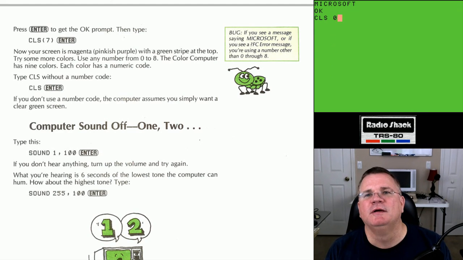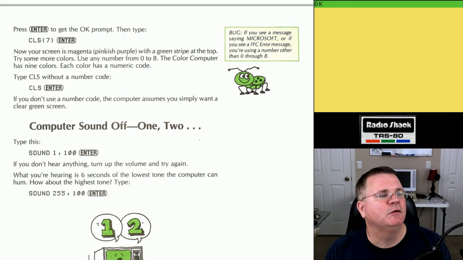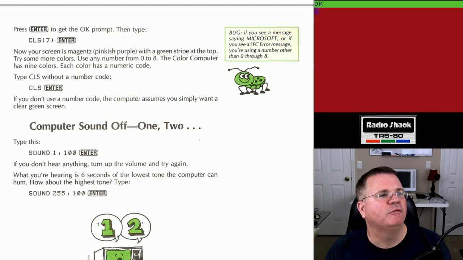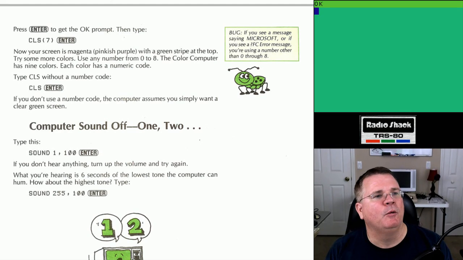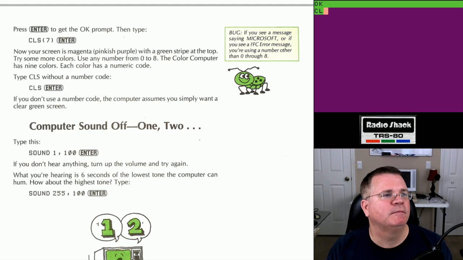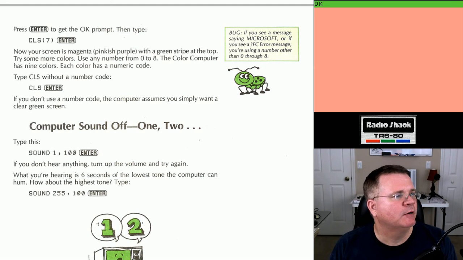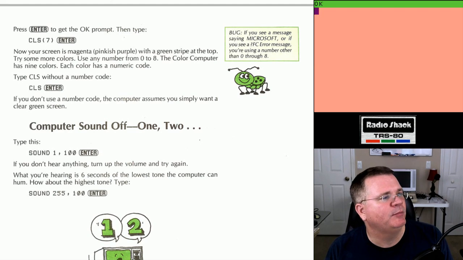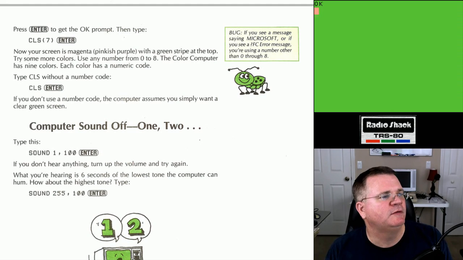Now it says Microsoft. So we have black for 0, green for 1, yellow for 3, red for 4, white for 5, a weird green for 6, a purplish magenta for 7, and a peachy orangey color for 8. So there are our 8 colors. And if you type in CLS without a number code, it assumes you simply want a clear green screen, because we all do that, don't we?